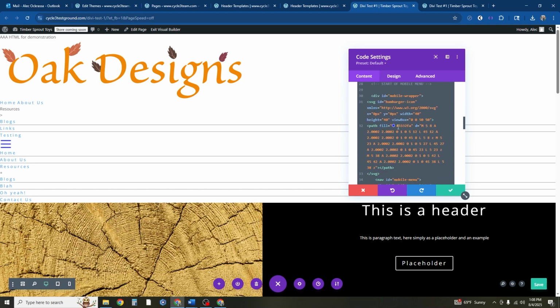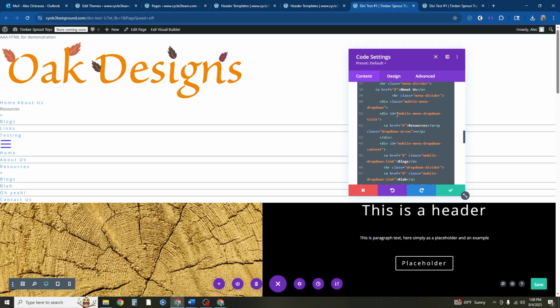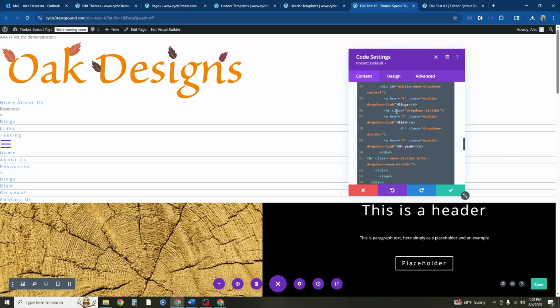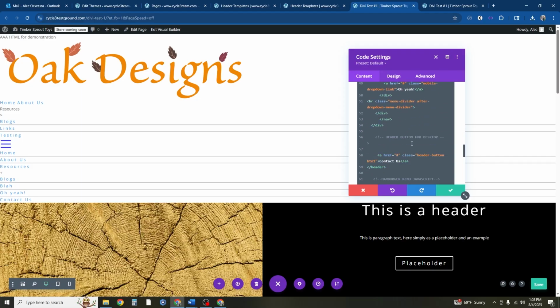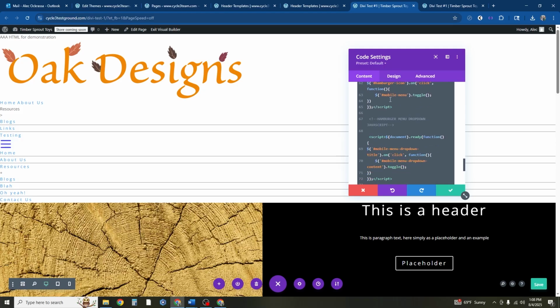If we start on the mobile, here's our hamburger icon. Change the color here if you need to. Come down to the mobile links. Here's the start of the drop down: Resources, plus sign, name of our links. Okay, no button on a phone, obviously. There is the one for the desktop, and then our JavaScript.